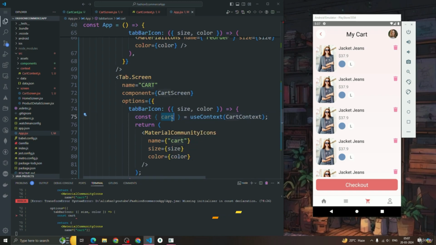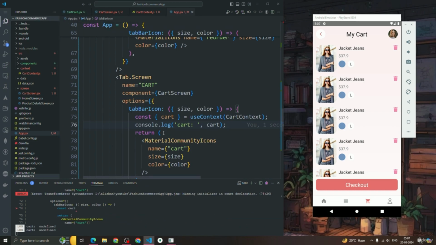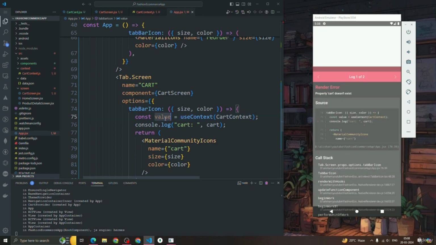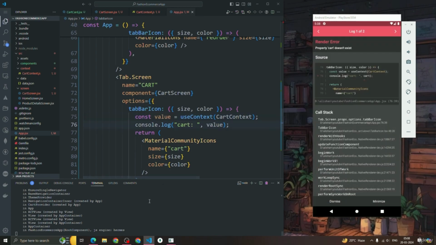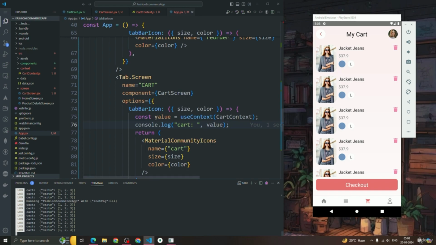And if I show you the console what we are getting inside the cart, you can see that currently we are getting a cart as undefined, and that's too weird. So let me add a variable called const value, and I'm going to console the value, and let's check out what we are getting. So you can see that we are getting 1 2 3, right? So the right key will be cards.